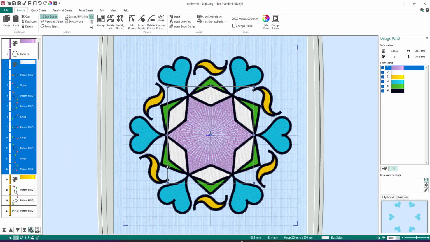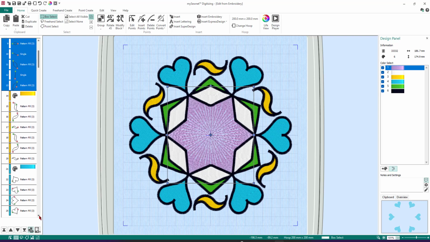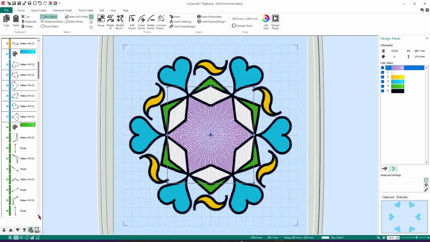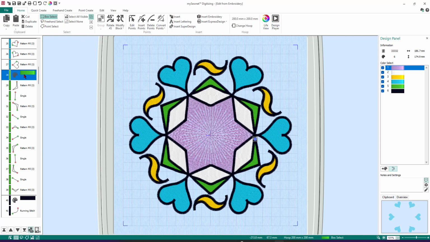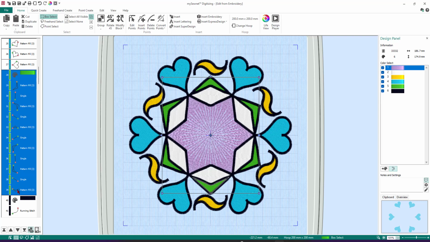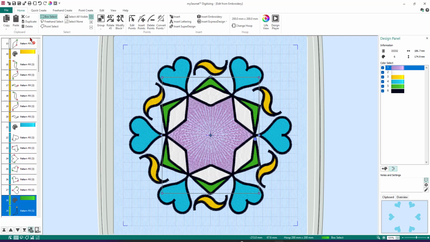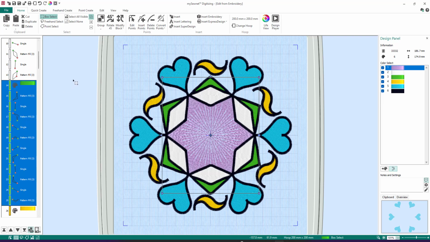So the next part I want to do is color number 3, which is going to be the green. So I'm going to scroll down here until I find my green colors. I'm going to select object number 28, hold the shift key down, select object number 39. I'm then going to come back up to object number 28, left mouse click and hold, and drag that up so the dotted line falls between objects 13 and 14. So now I've created the green to sew as the third color.